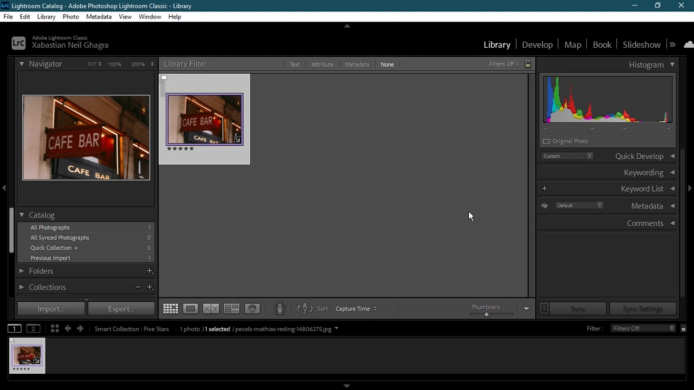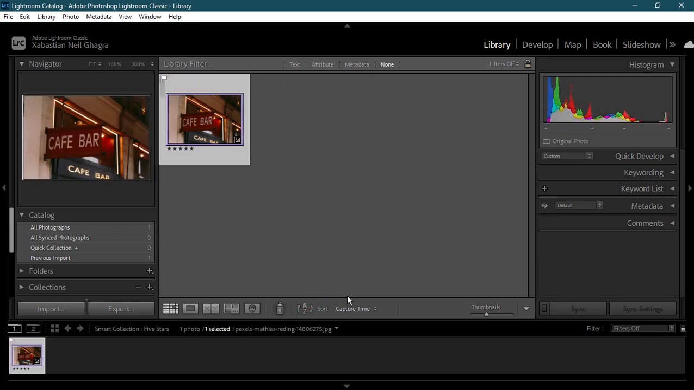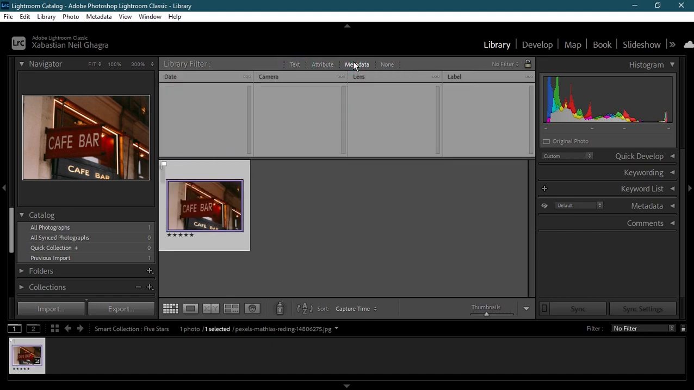I'm just going to show you some other methods too. Let's say you have a lot of photos over here. You can also sort them, and you can also find filtering through this method. You can also add in text, you can add in attributes, you can add in metadata too. As you can see, I have it over here now.